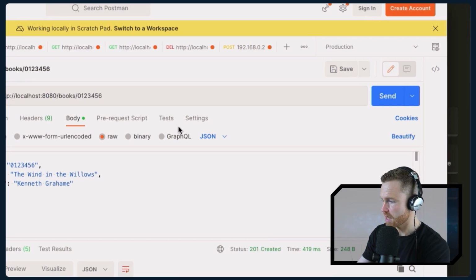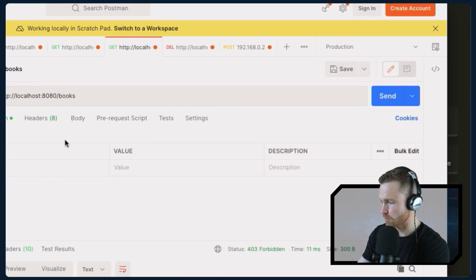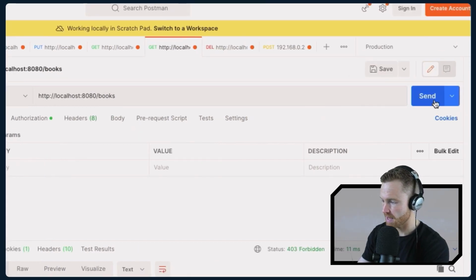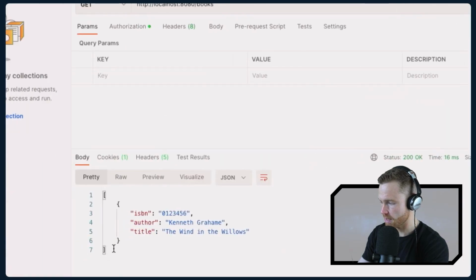Everything is good. Now, if we go over to the list books endpoint, which we can see here is a get HTTP verb and then this URL to list all books. Note there's no ID in the URL because we just want a list of all of the books. We will click on send, and we scroll down here. There we go. There's that one book that we created.